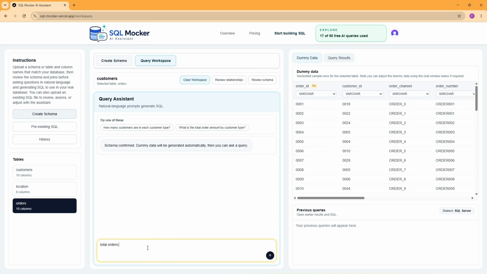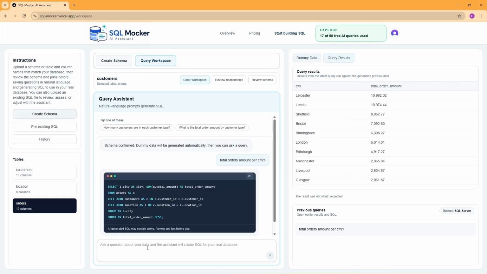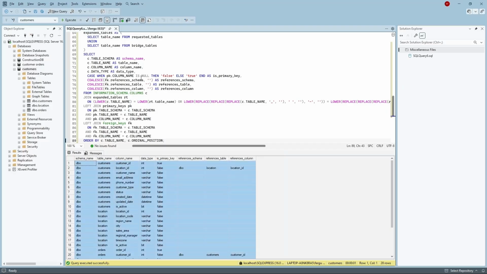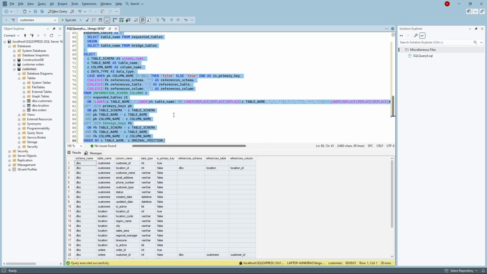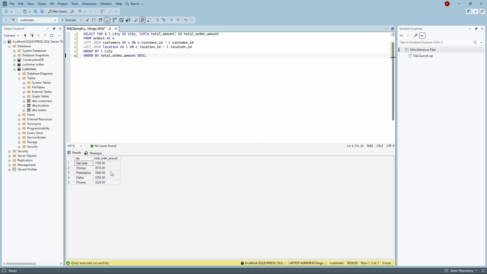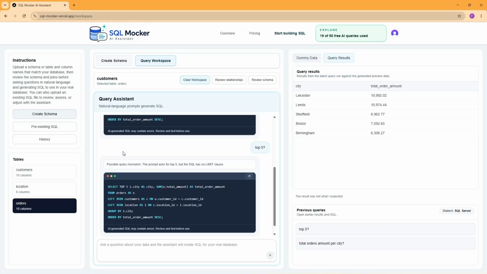The assistant creates the corresponding SQL and shows the query results, so you can check whether it produced the result you expected. It also understands the context of your previous question, so you can ask follow-up questions, such as, show the top 5. Once reviewed, the generated SQL can be copied and used in your real database. In this example, we copy it from the workspace, paste it into SQL Server, and run it there. This gives analysts and business users a safer way to explore SQL logic before running anything against a production system.